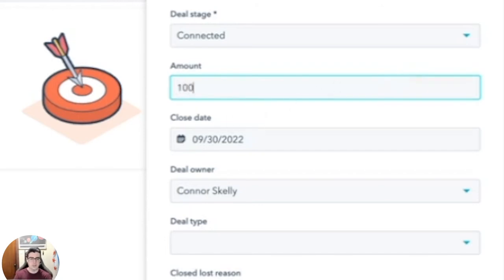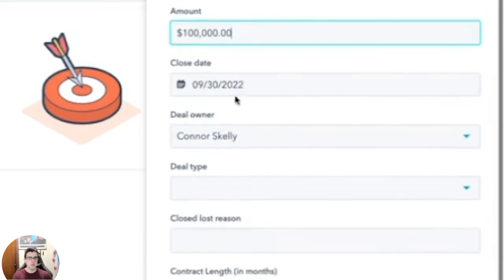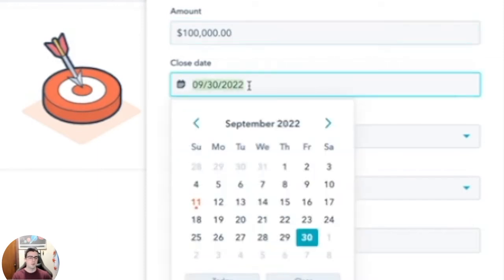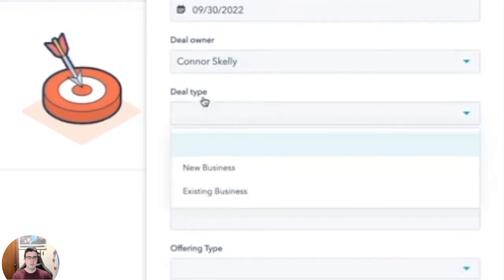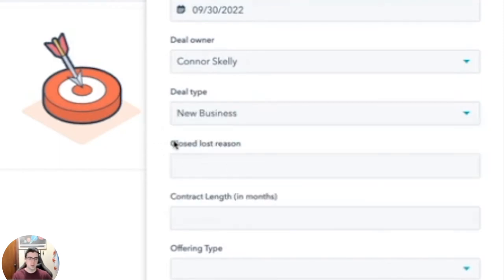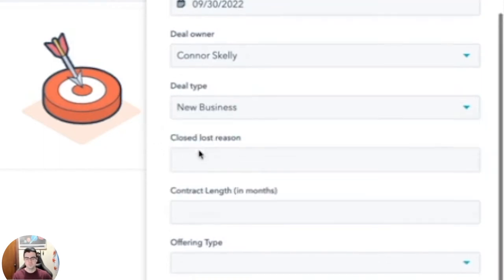Amount. So this isn't a required field, but let's just put in $100,000. That'd be nice. So close date, by default, it will just make the close date the last day of the current month. So we can just leave that as is. For me, deal owner, by default, it's going to be your own user account. And deal type here, for me, I like to track new and existing business. So I'll just put new business here. Close loss reason, that's not relevant.